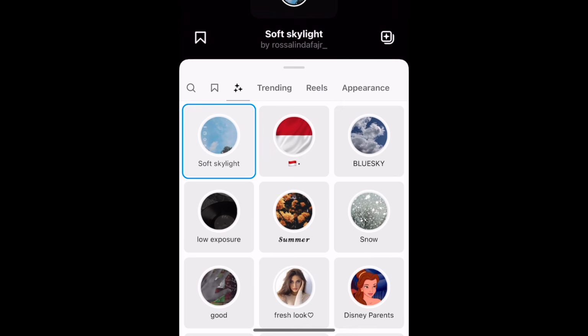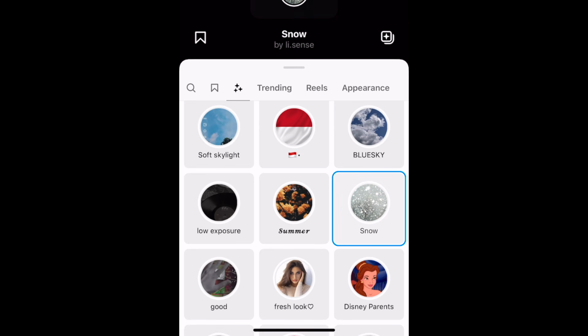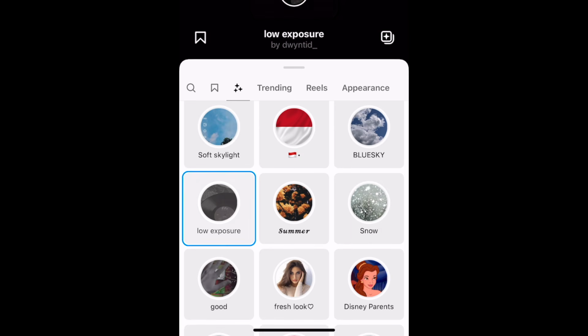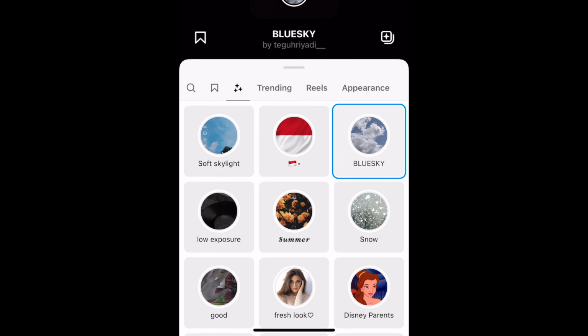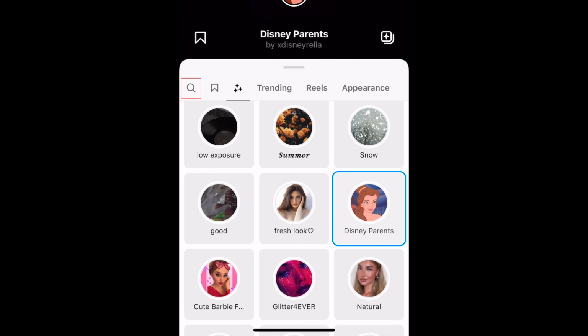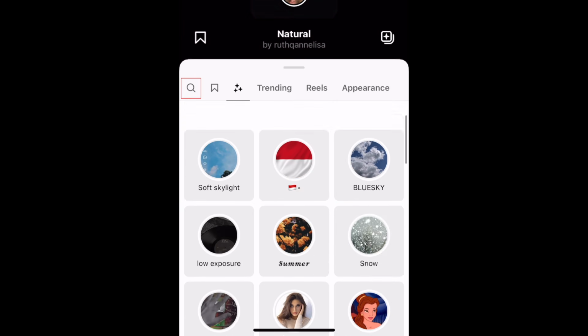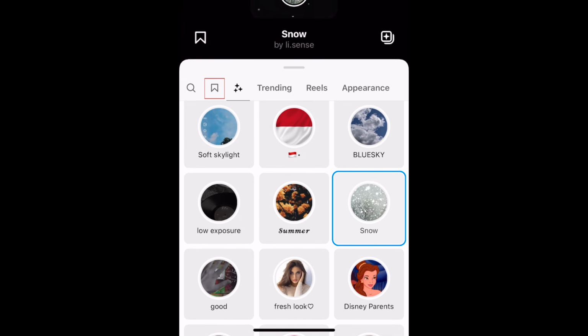The next tool is Effects. Here you'll find the same kinds of effects you can use on Instagram stories. There are colored filters, face effects, and more. Scroll through the featured effects in the menu at the bottom to check out some options, or search for a specific effect using the search tool. If you've previously saved effects in the story camera, you can find those effects by tapping the ribbon icon.